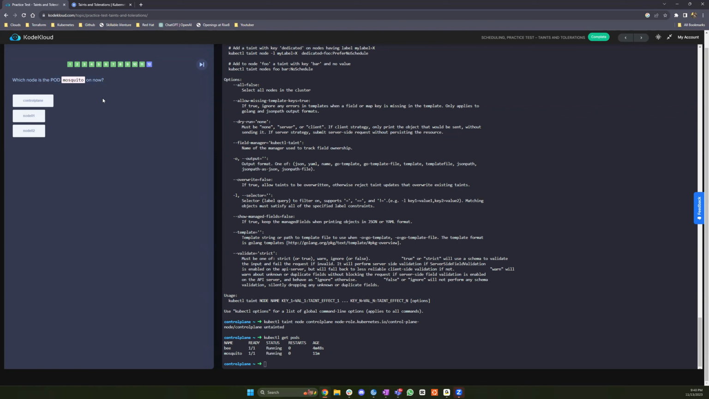What label did it have? Was it like node 1? Well, we're just talking about nodes. Just think about what just happened. We untainted a node, and the mosquito pod, which did not have any tolerations, then became running.